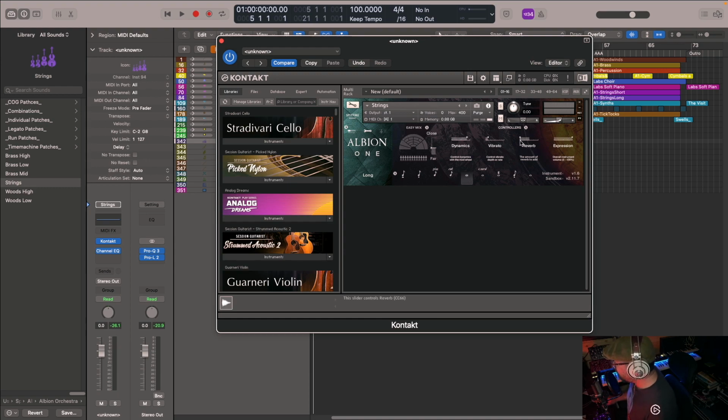A bit of reverb. I don't use it. I've got reverbs in my template. And a bit of vibrato. I should be using that more. If you automate that, it creates a more realistic performance, but I don't tend to.